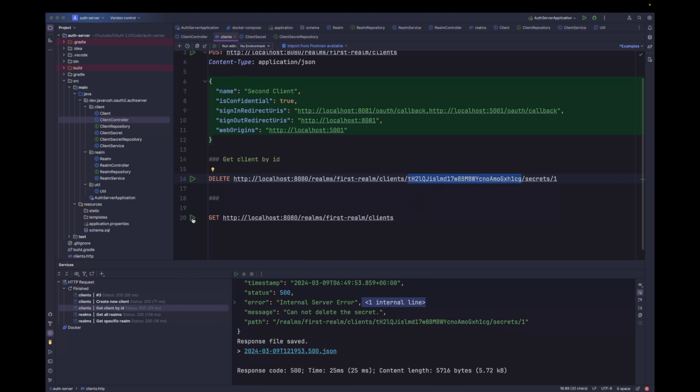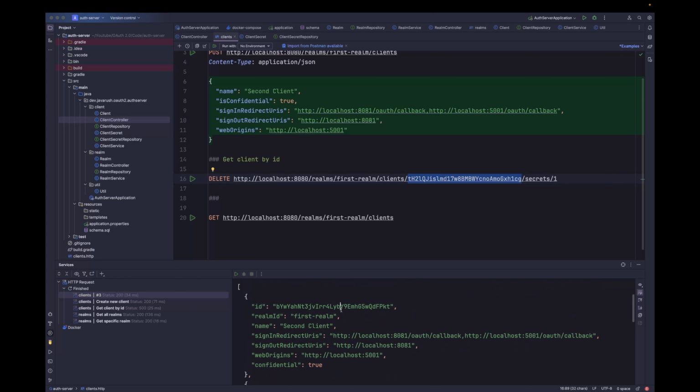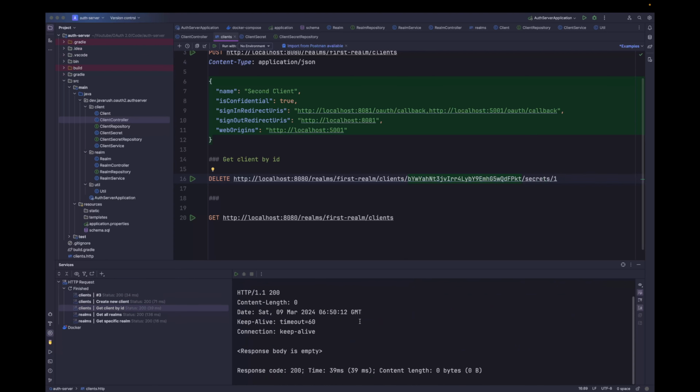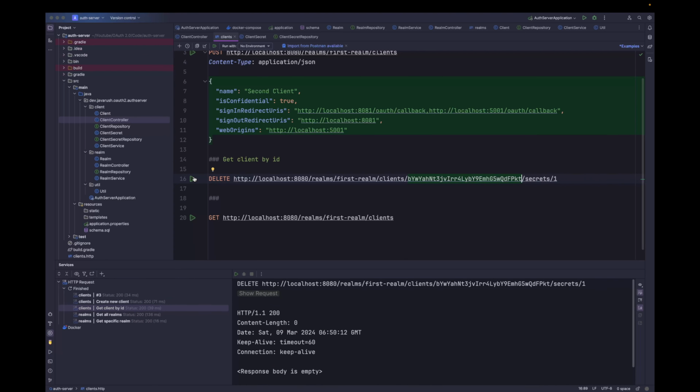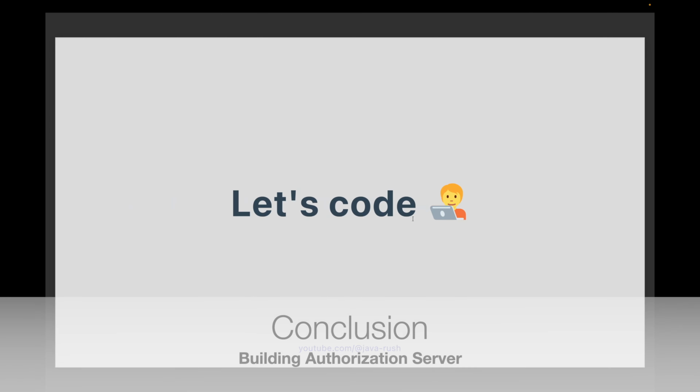So first let's get the list of all the clients. So we generated the secret for this client. Control C, Control V. This is a client ID, this is secret, this is secret ID. Delete it, and it has been deleted. Now if we try to delete it again, there is no secret, so you can't delete it.